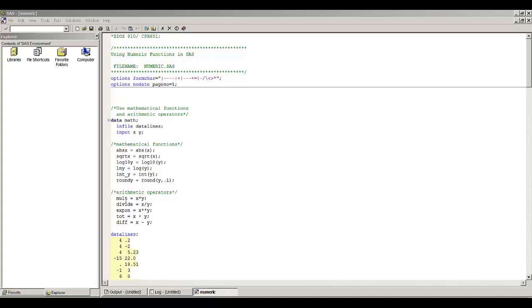Then we are going to use some arithmetic operators. So we're going to create a variable called mult, x times y, a variable divide, x divided by y, a variable expon, which is equal to x asterisk asterisk y, which would be x raised to the power of y. And then we're creating a variable tot, which is the sum of x and y, and then diff, which is subtracting y from x. And then these are the values that we are reading in for x and y.